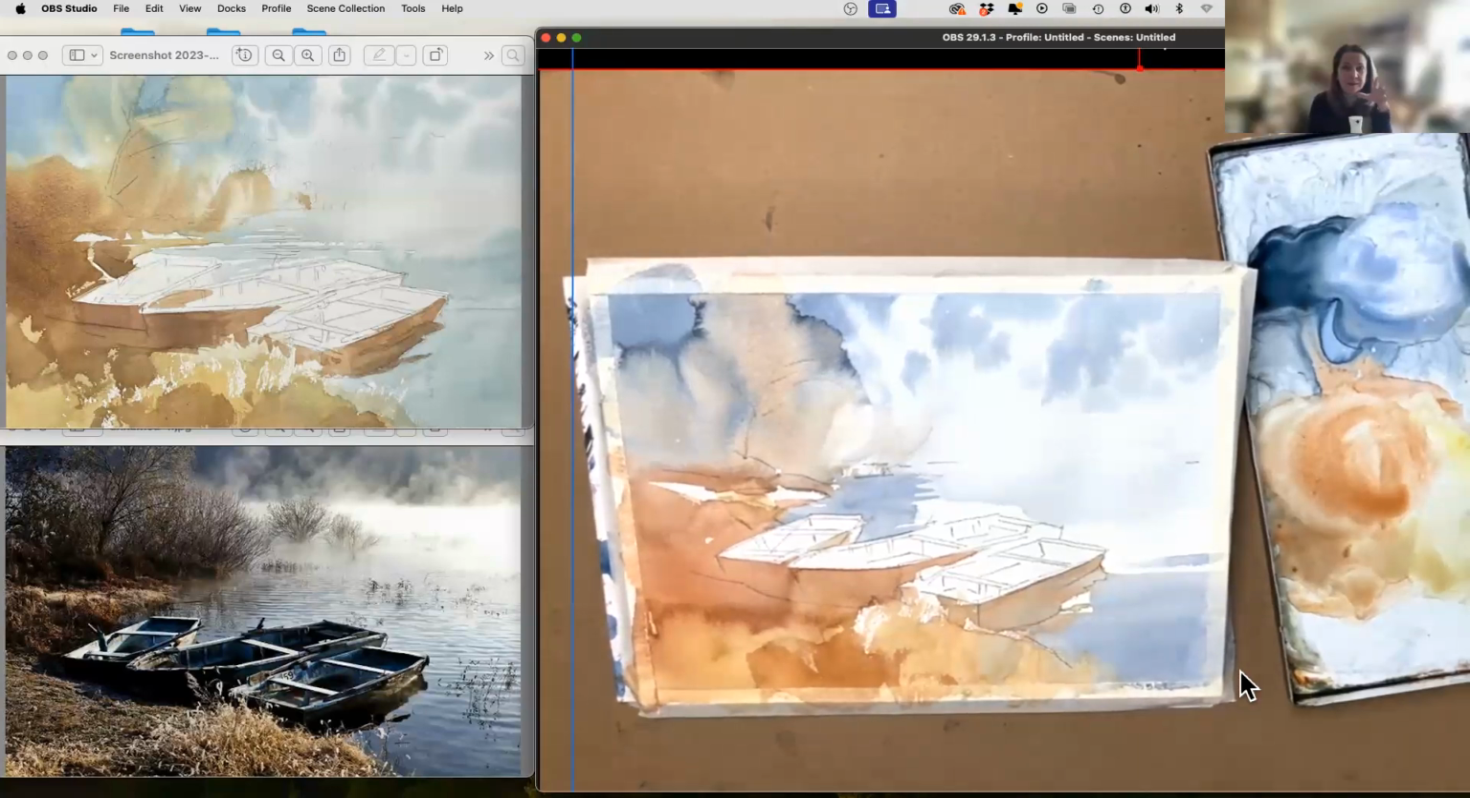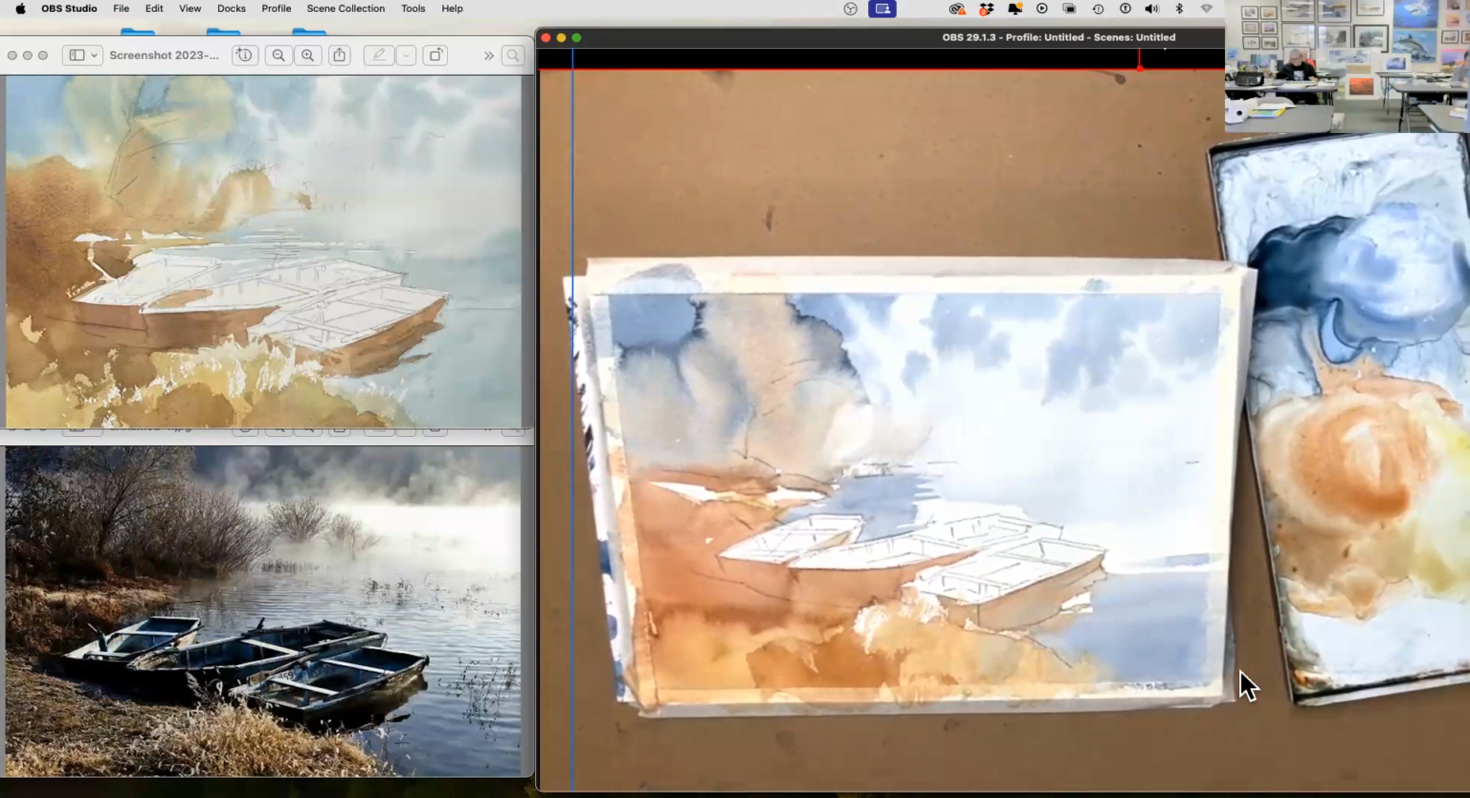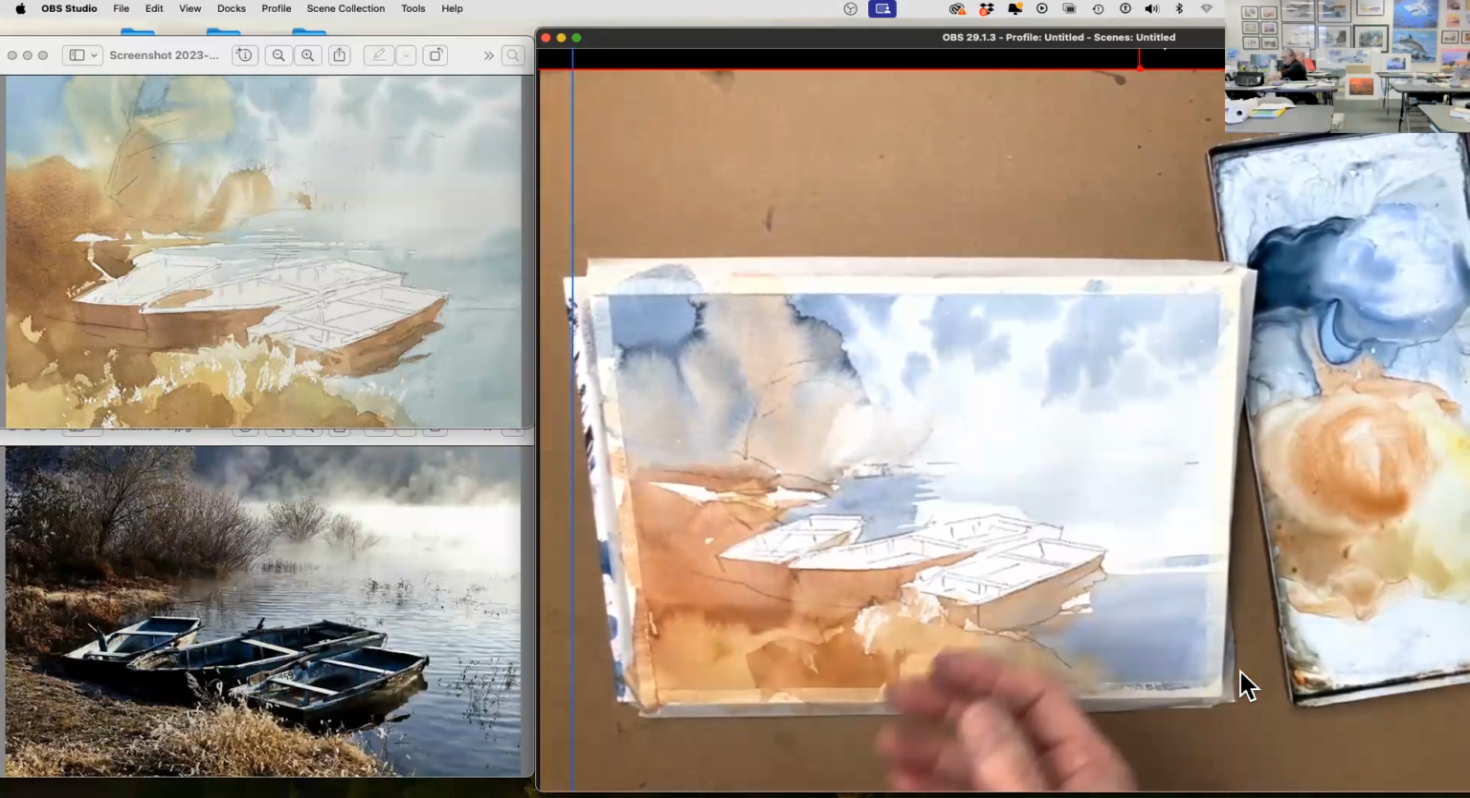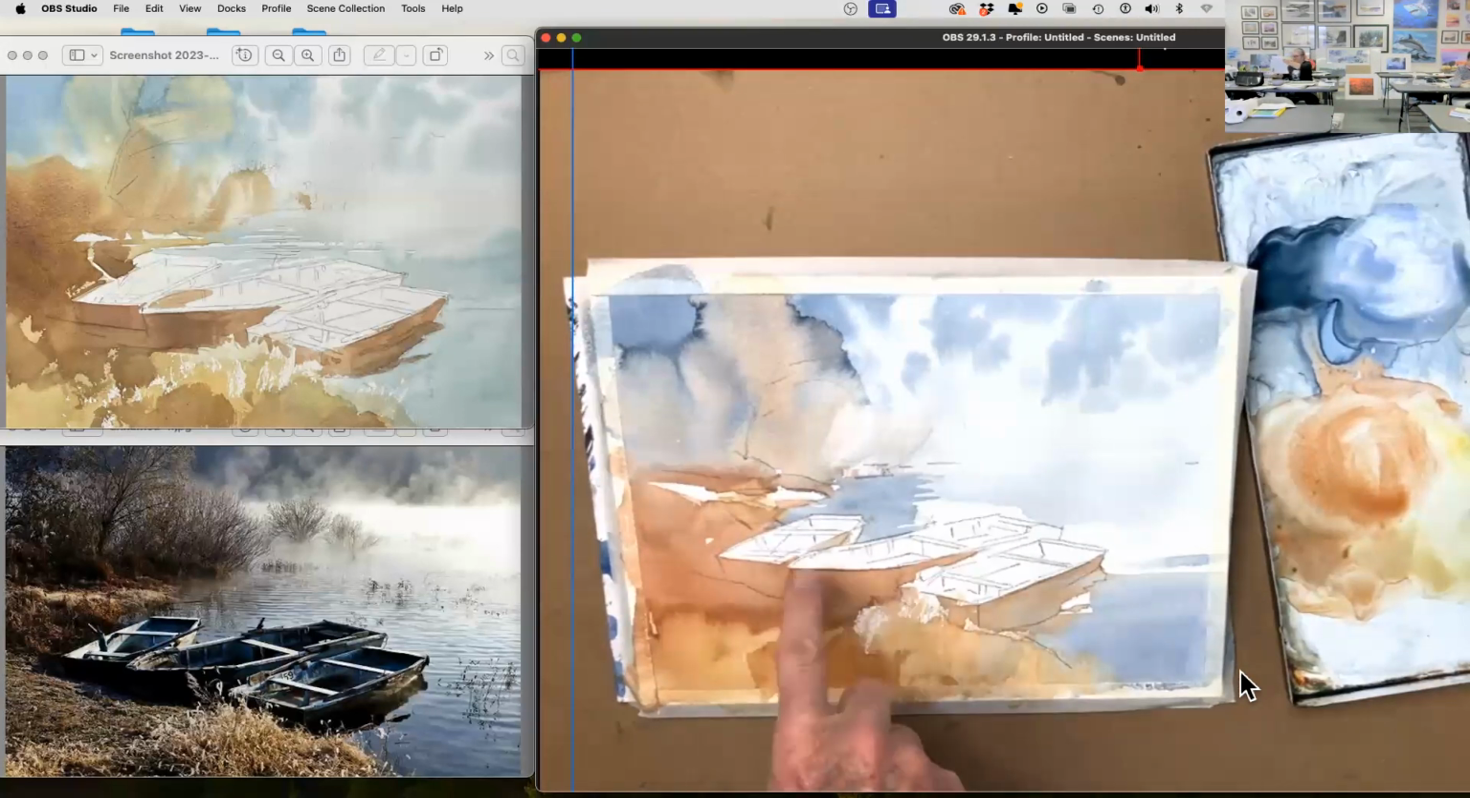So Joe, do we want the paper completely dry? Should I use a hair dryer? It's not a big deal. I mean, if you were doing this, I'm still gonna take advantage of some wet on damp. But this is gonna be dry enough because I'm not painting any actual hard edge yet.